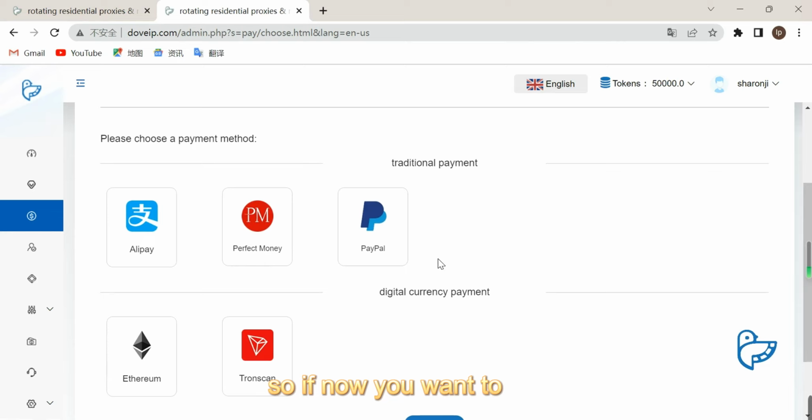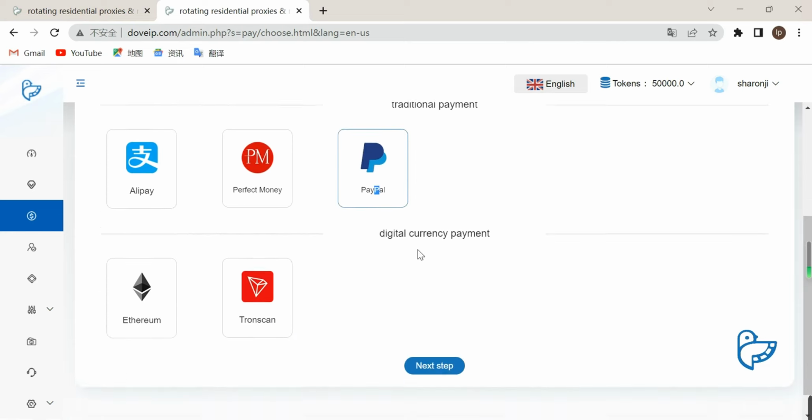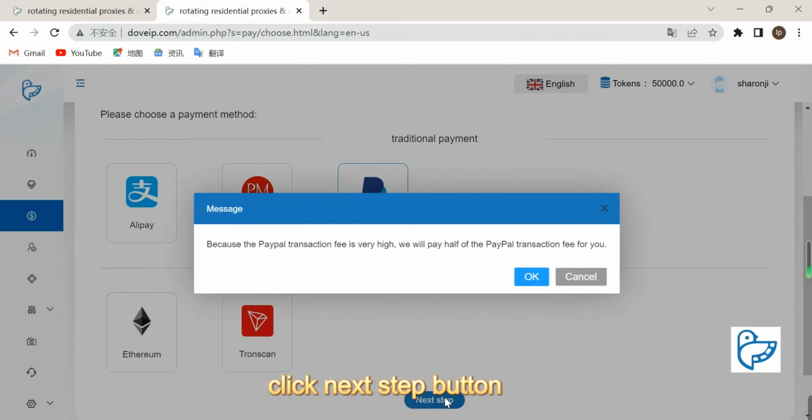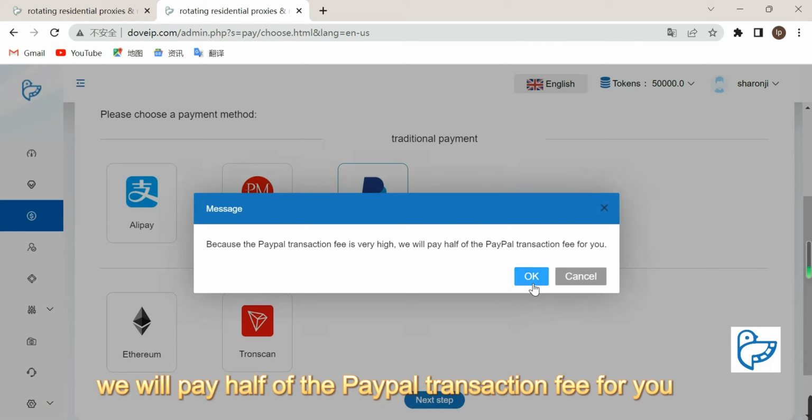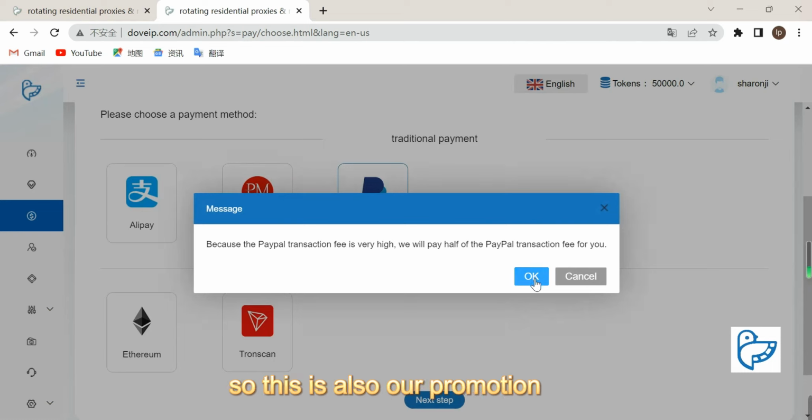So if now you want to pay by PayPal, you can click PayPal. Click Next Step button. Because the PayPal transaction fee is very high, we will pay half of the PayPal transaction fee for you. So this is also our promotion. You can consider PayPal if you like. And then you click OK.